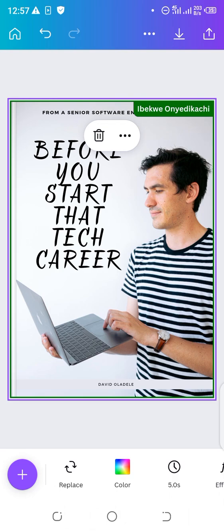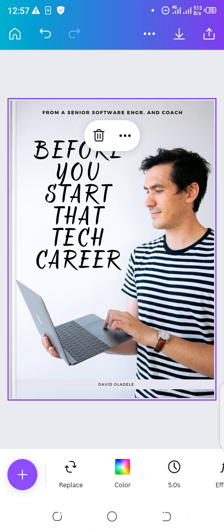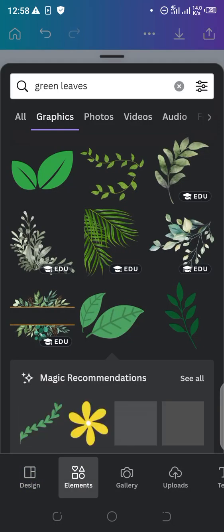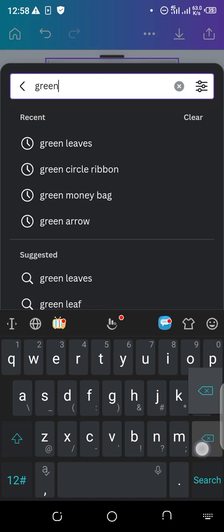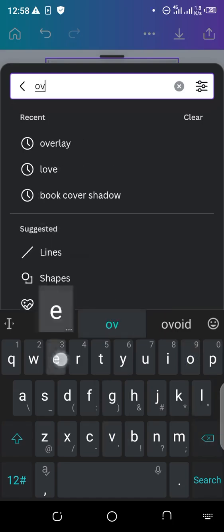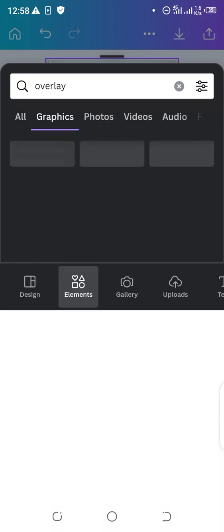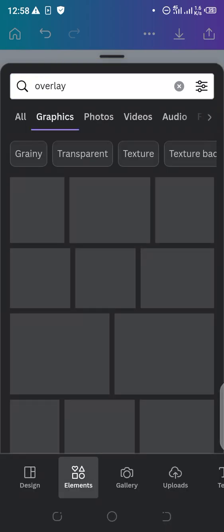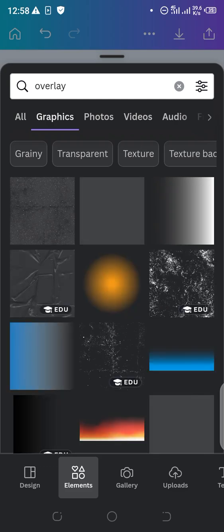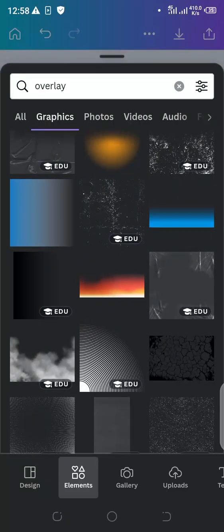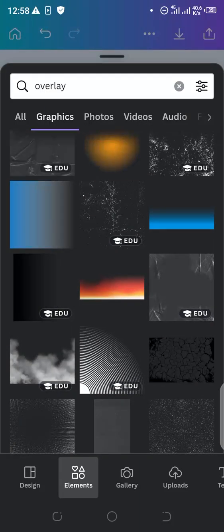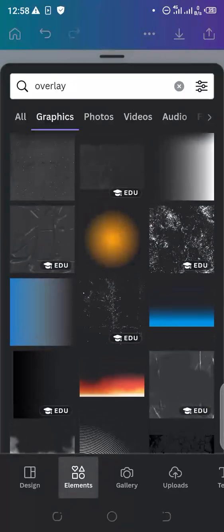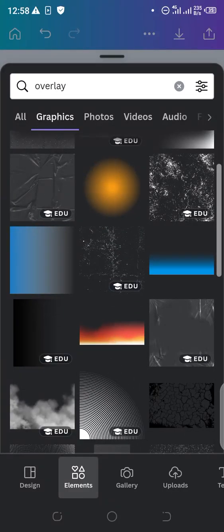Okay, then what I need to do, let me add that overlay. Click on this plus sign, then search for overlays. Overlay. So this overlay is usually to overlay the design. So I picked this one that is okay from my screen now.